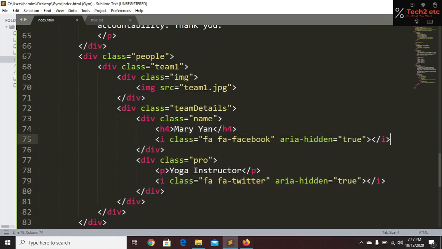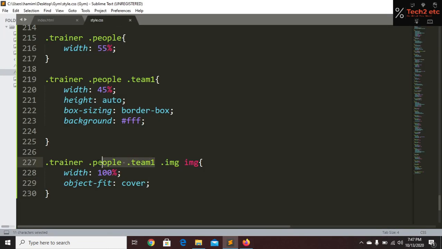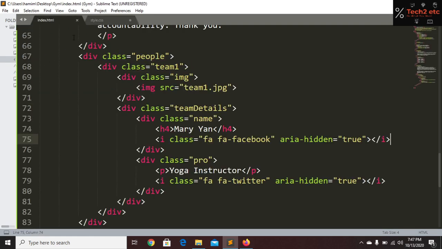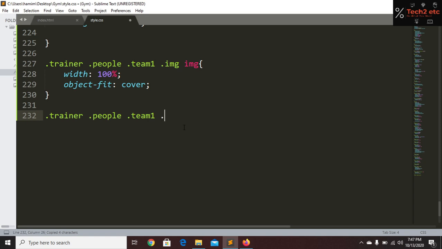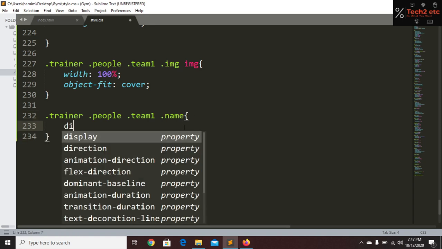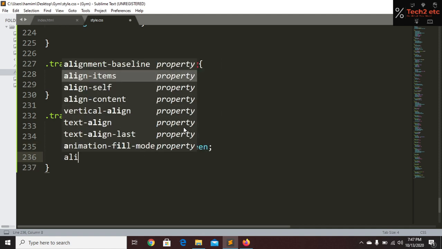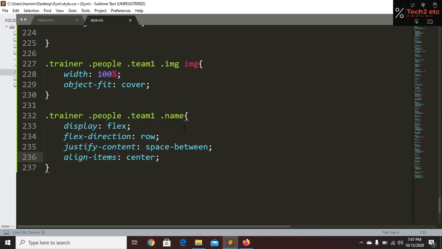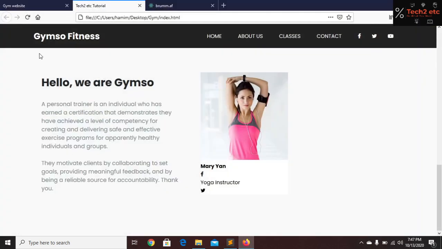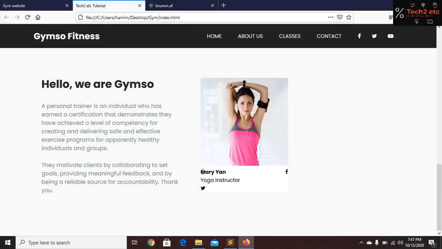So for doing this, now we have to first copy this team 1 and trainer people from here and paste it here. Now we have to target our name class from here and paste it here, and now I want display will be flex, and flex direction will be row, justify content will be space between, and align items will be center. That's it. Now save, go to our website and refresh. So here you can see that now our name and our social media icon are in one row.